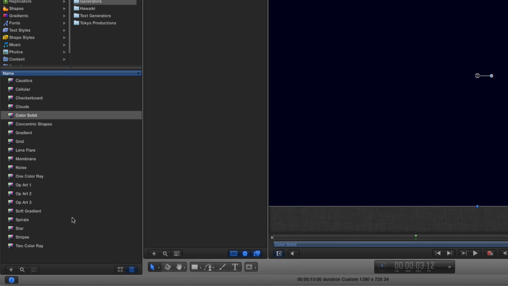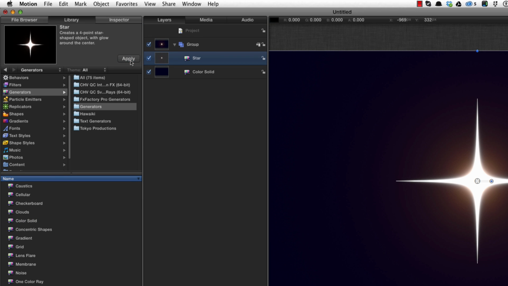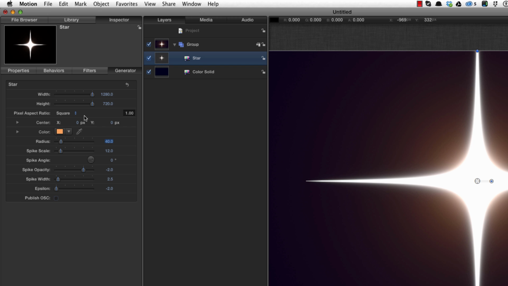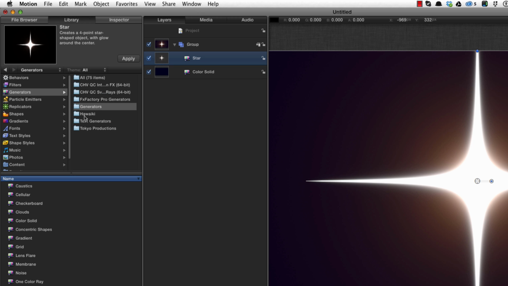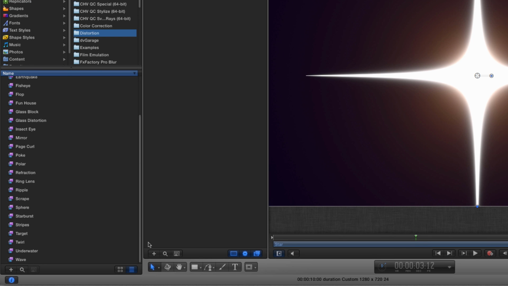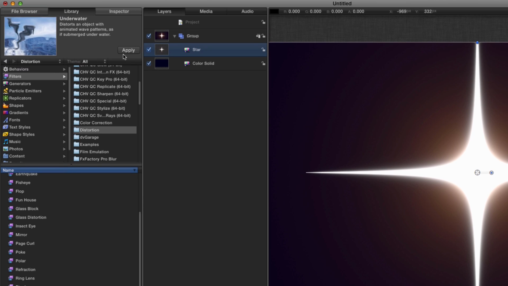Then let's come back to the library, Command 2, and to give this background a bit more interest, we're going to use the star generator and Apply. Command 3 to come to the inspector. We'll set the radius to 40. Then we will come back to the library, Command 2, the filters section. We'll scroll down to the distortion category. Scroll to the bottom of the distortion category, and we want two filters from here. We want twirl and underwater, so I'll select twirl, then I will hold down the command key and I'll select underwater, and I'll hit apply.